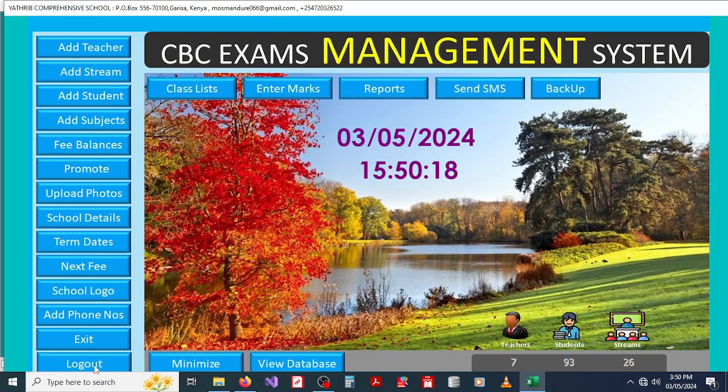Then log out here is very important because it takes you to login form. If you want to revert to login window, you just press this one, then it will log you out of the system. Then you will need to log in again. Okay. Then minimize here will allow you to continue with other things. Maybe when you are doing other things on your laptop or computer, you need to minimize this one. Then you come back later, you open it up again. So this one is just to allow you to do other things.